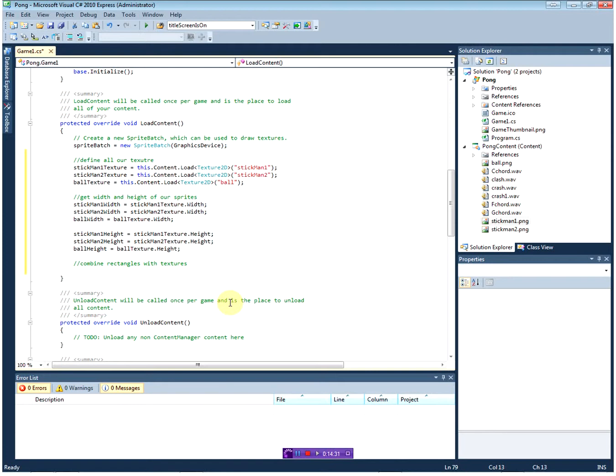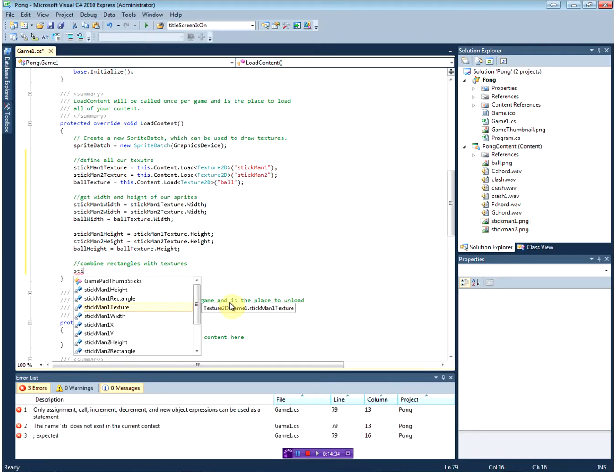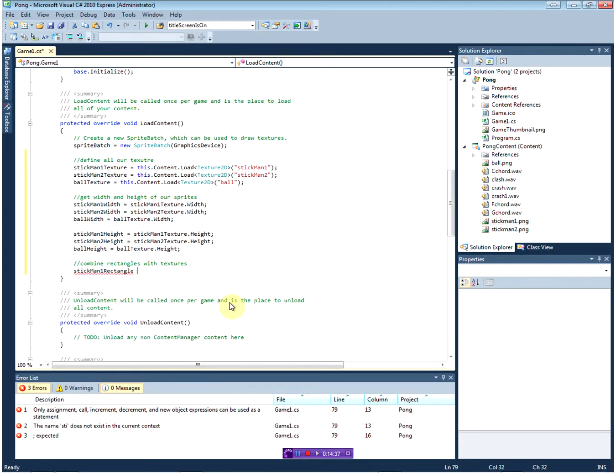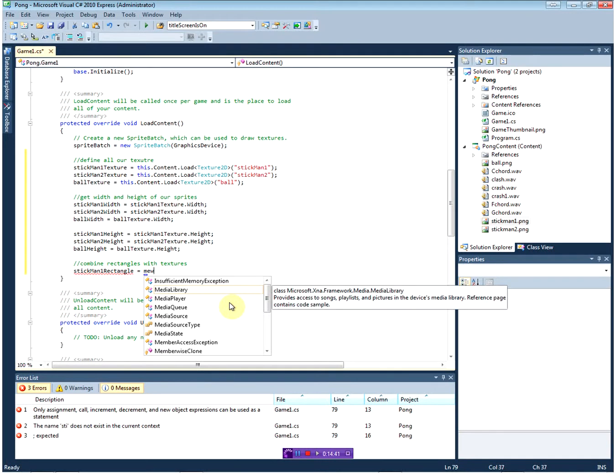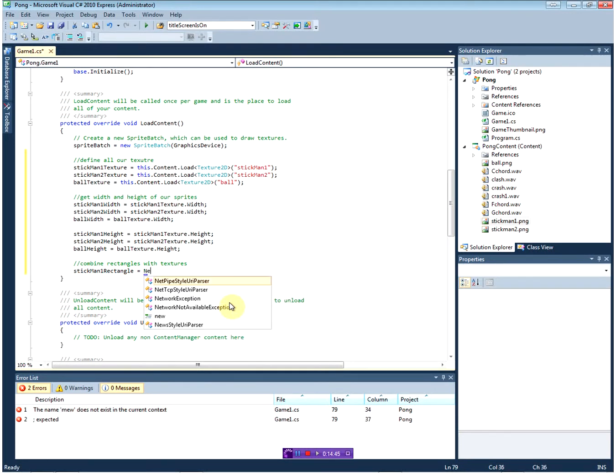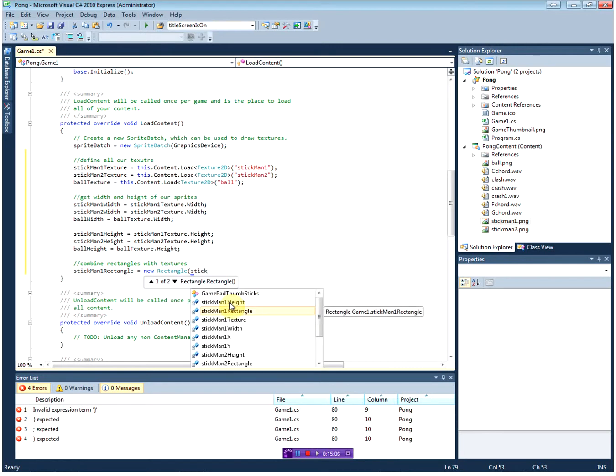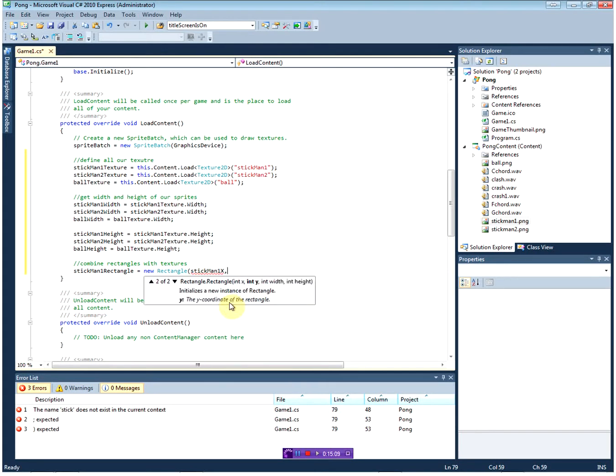So now it's going to be something like stickman1 rectangle equals new rectangle. No, I want new N-E-W. Thank you. New rectangle. And then the first thing we're going to put in here is the placement of the rectangle on the x-axis. That is going to be our stickman1x. And then we do the same thing for the y-axis, stickman1y. And these two together are going to define where the box is, but not how big it is.